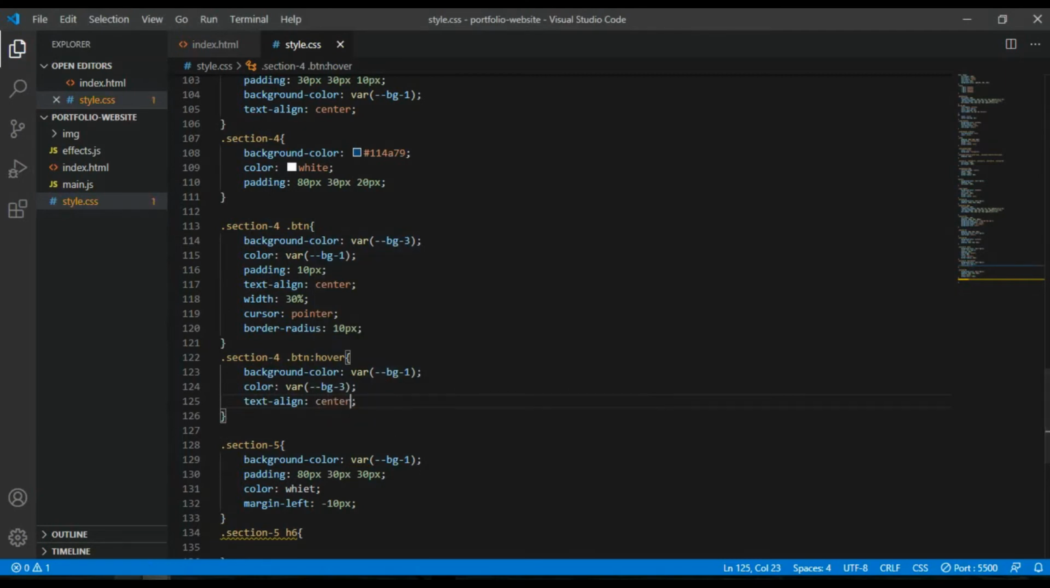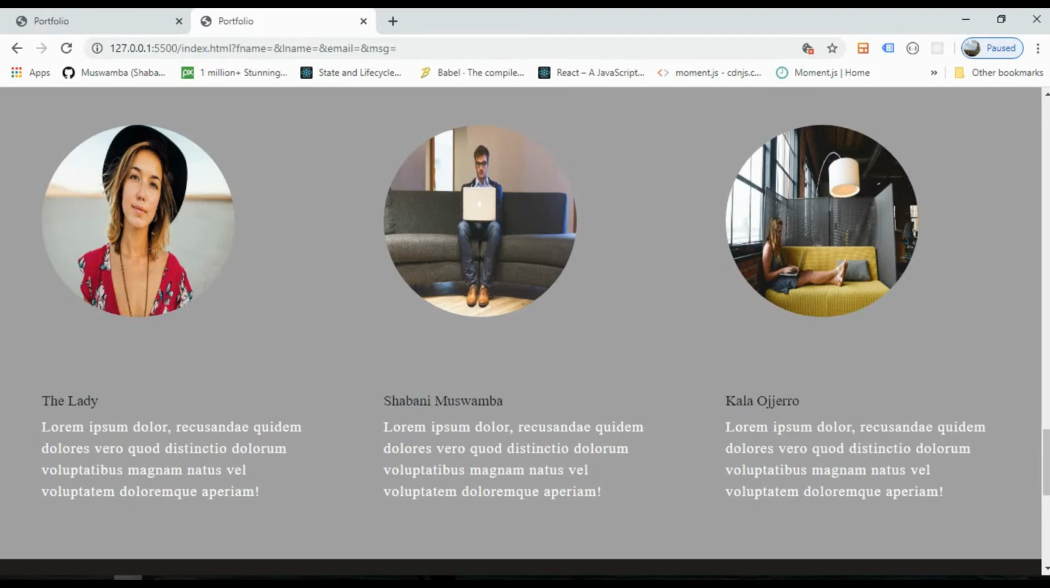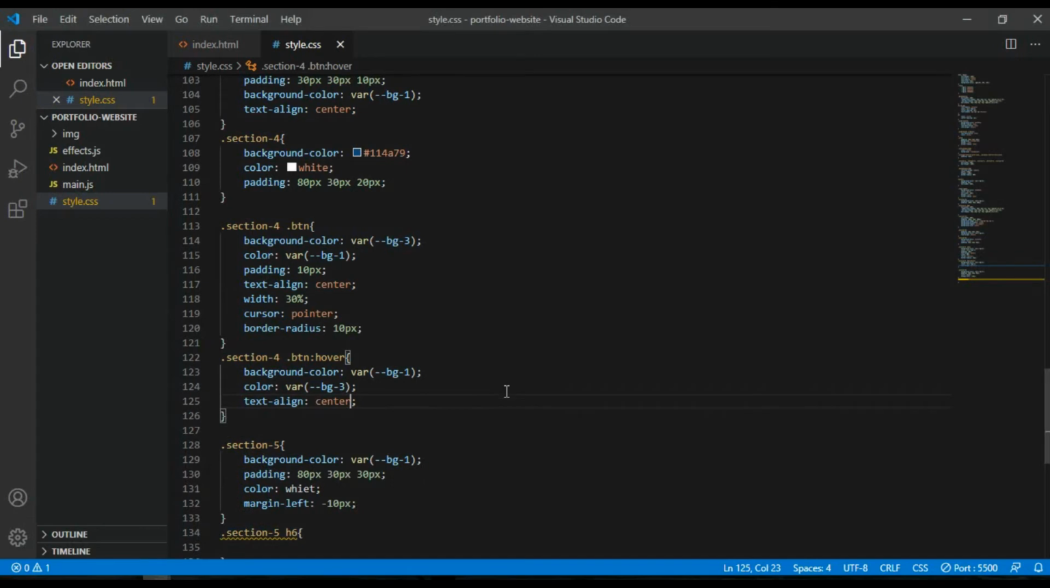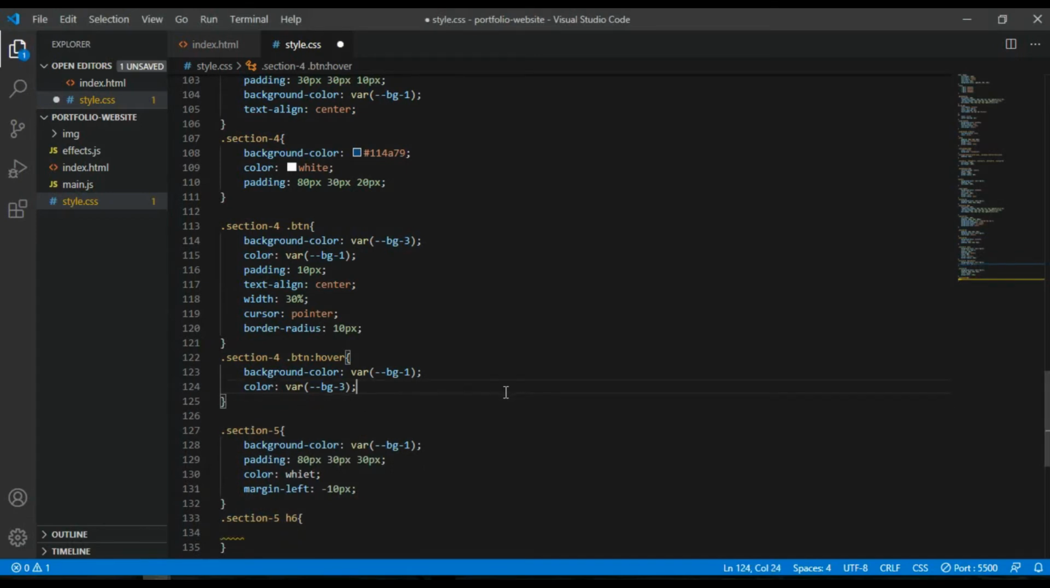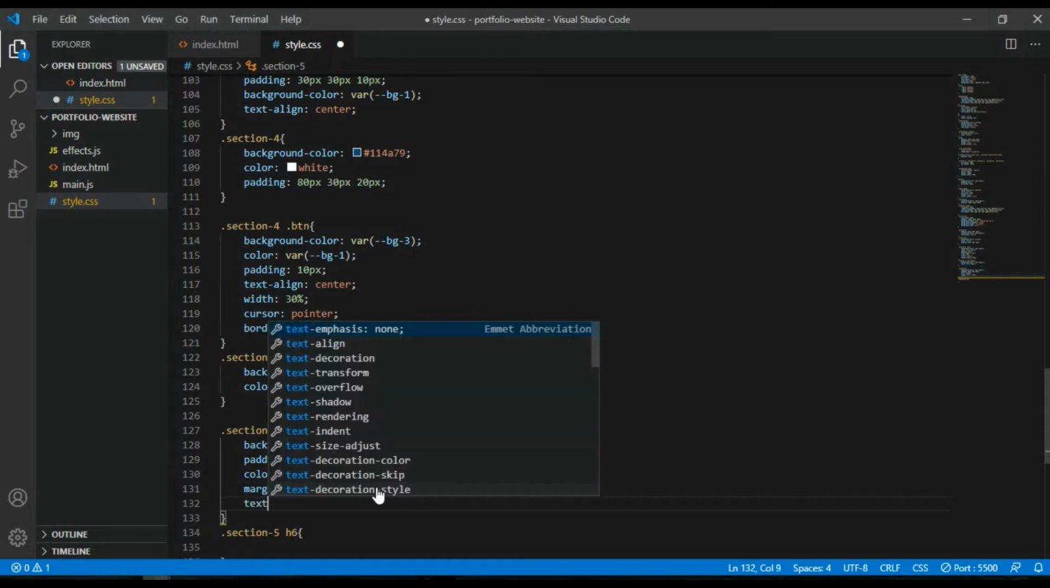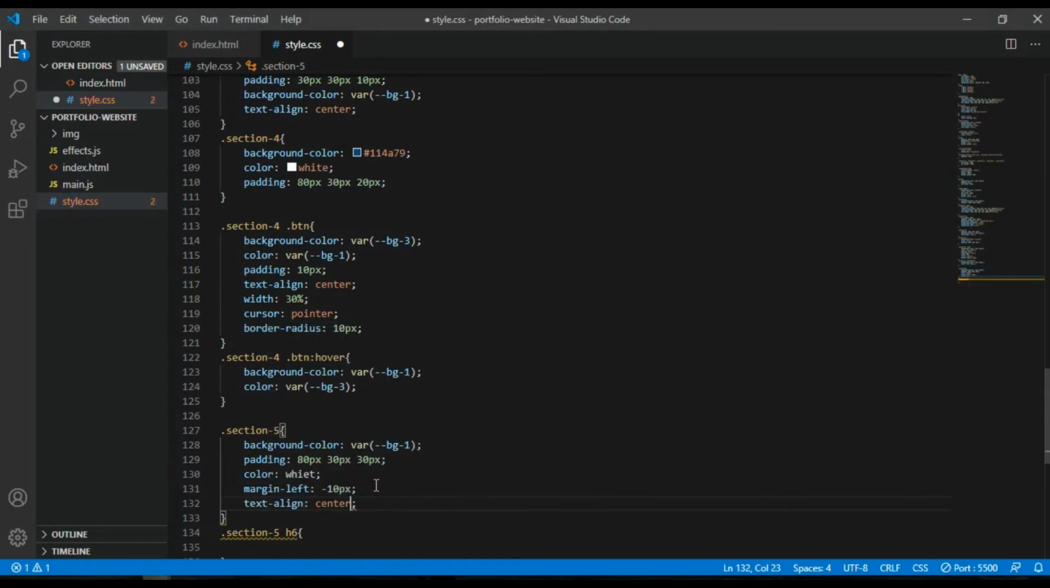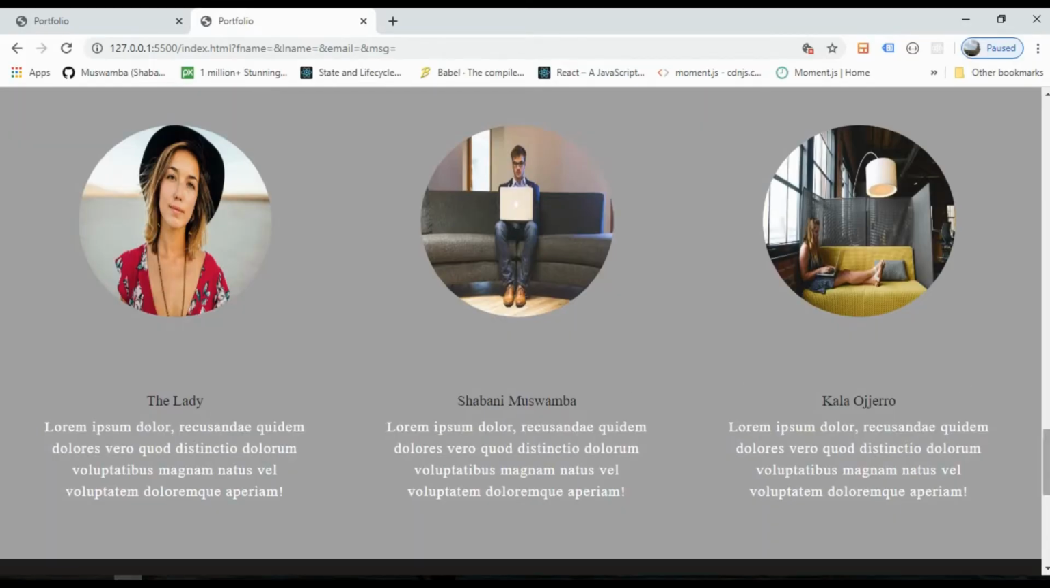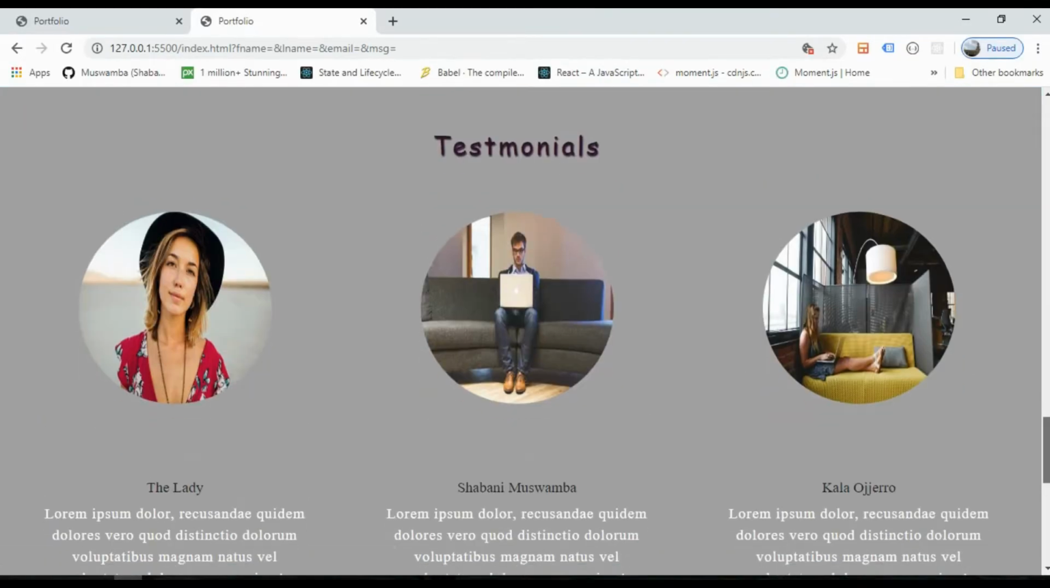No. Yeah, sorry, that was at the wrong place. So do text align center, text align center. So save this, back in browser. This is what we have. Yeah, you can even see that we don't need to install this again.